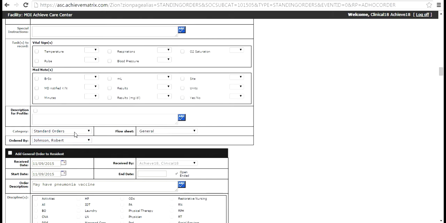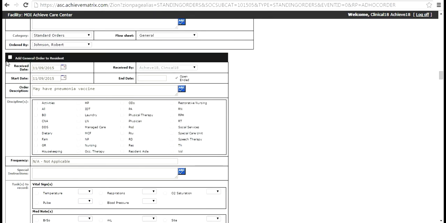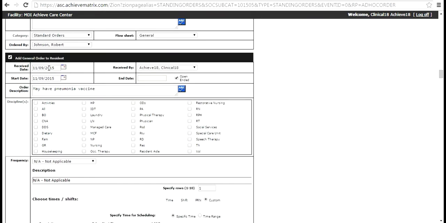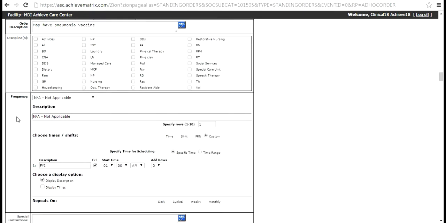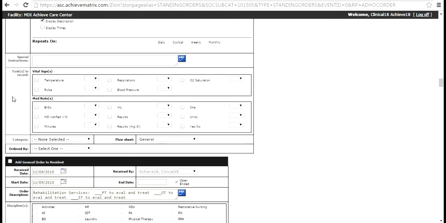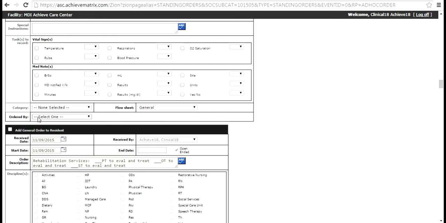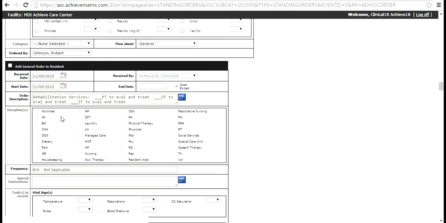My attending MD is who ordered it, and I'll keep moving. May have pneumonia vaccine, same exact thing as the flu vaccine. This is just saying that we're going to offer it. NA is my frequency, I'm good there. Flow sheet is general, ordered by my attending. I'm going to keep moving.